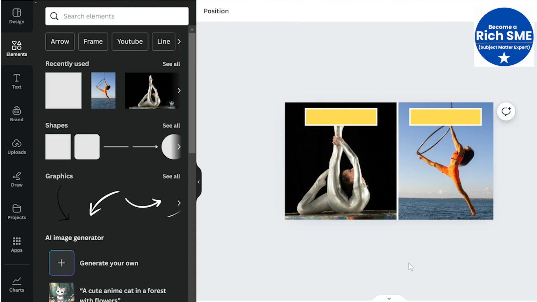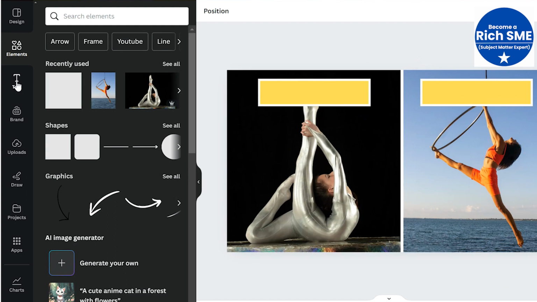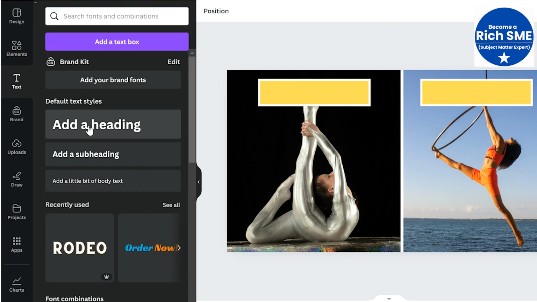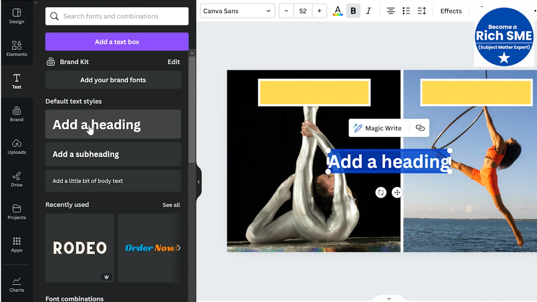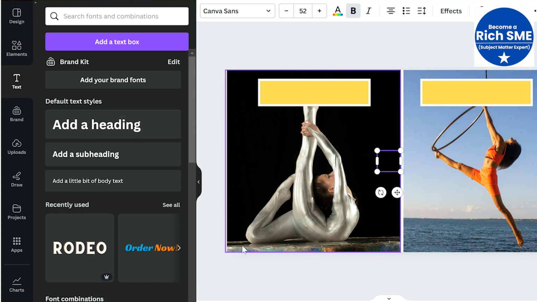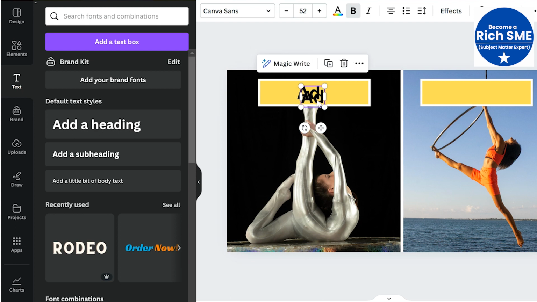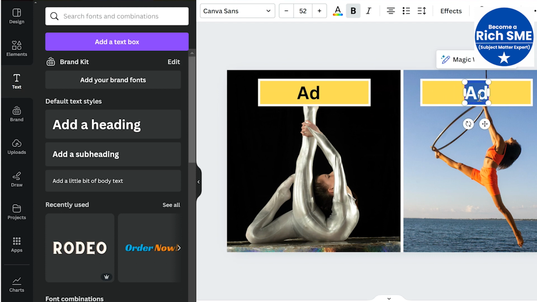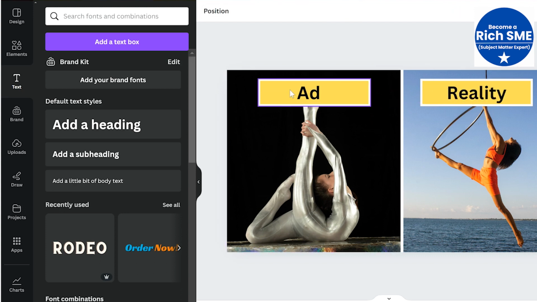Next, I'm going to add a text box. So I'm going to click T on the side to get a text box, and I'll click Add Headline. And then I will put my text there. So the first one said add. So I type the word add, and I'm just going to drag it up. And then I'm going to Control D to duplicate that, drag it over to the other box, and add the word reality.